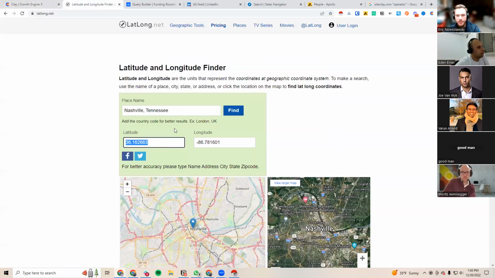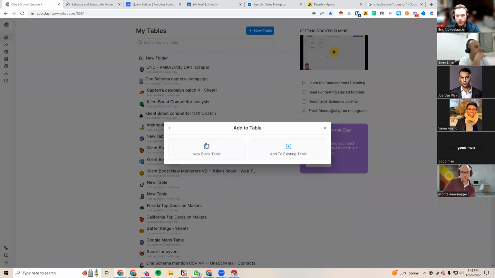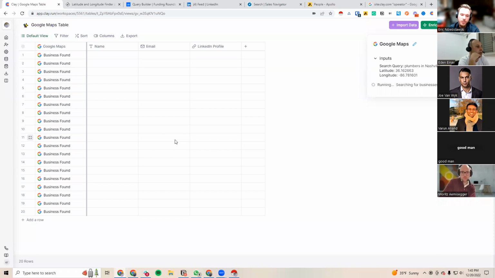And then we'll throw in the latitude and longitude for the Google Maps search. And we'll hit continue. We'll open up a new table. And now we have this source running of all of these plumbers in Nashville, right? And so we found these businesses, which usually, I was going to say, it usually goes way past 20. So we have, yeah, all of these.